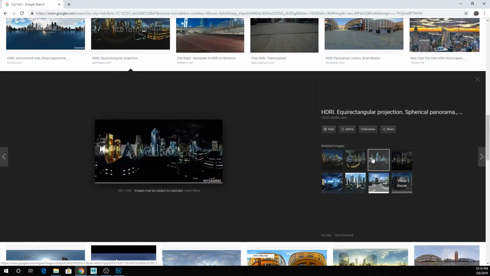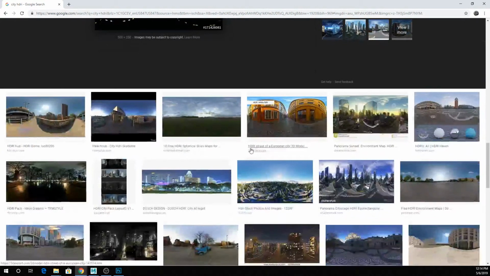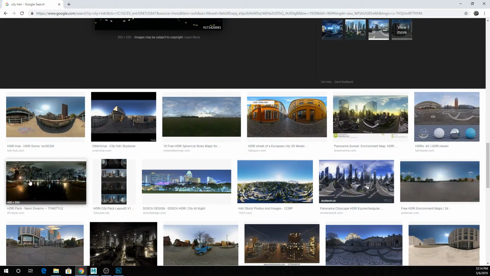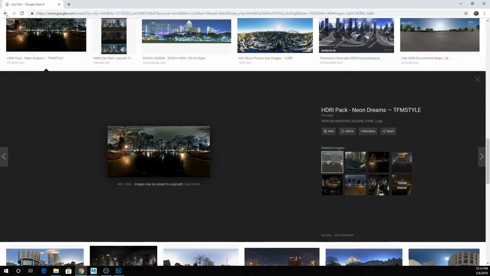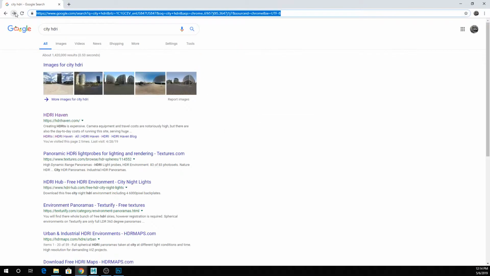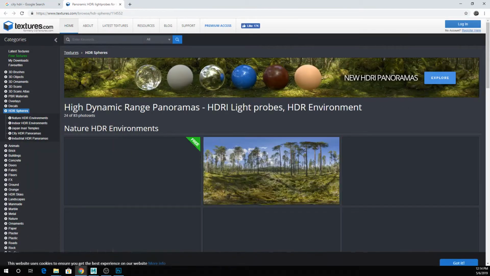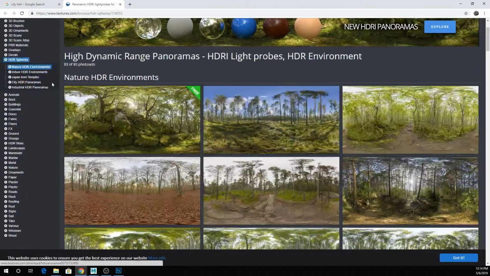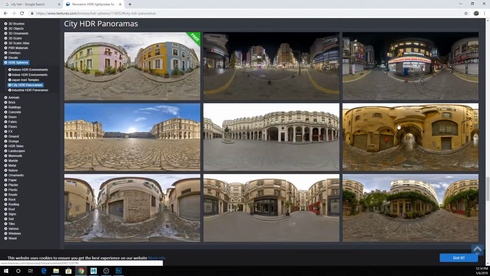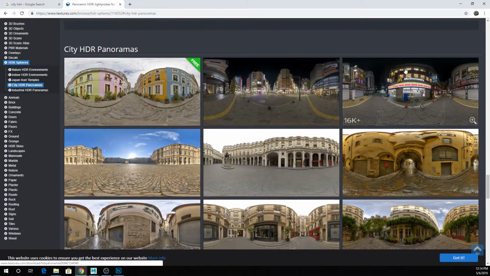But yeah, there are a few other places you can download stuff. Usually I just use HDR Haven. I forget what the other ones are off the top of my head, but a lot of times if you Google HDRIs, you can find them. Textures.com, I think, actually does have some. City HDRI? Yeah. It's like ground level though.